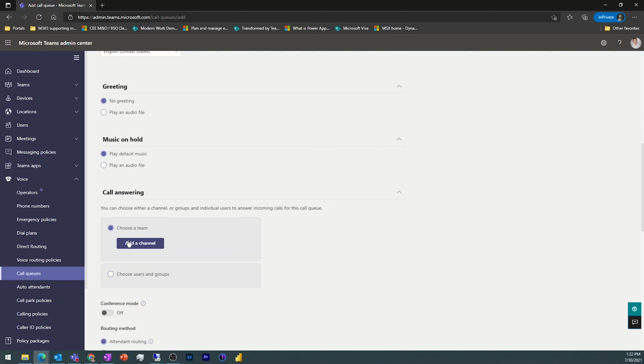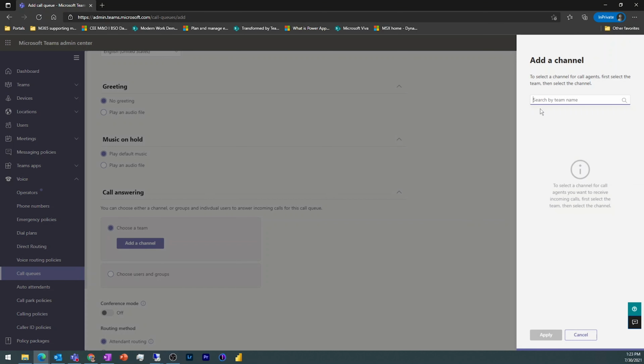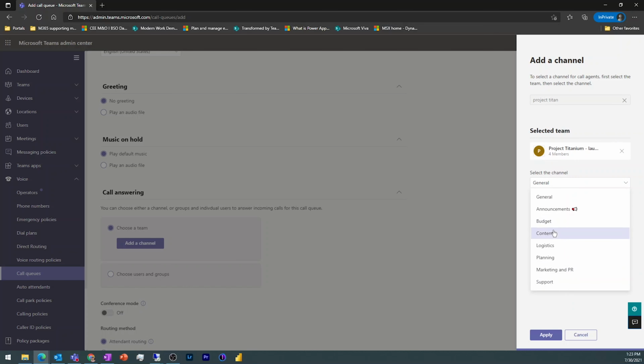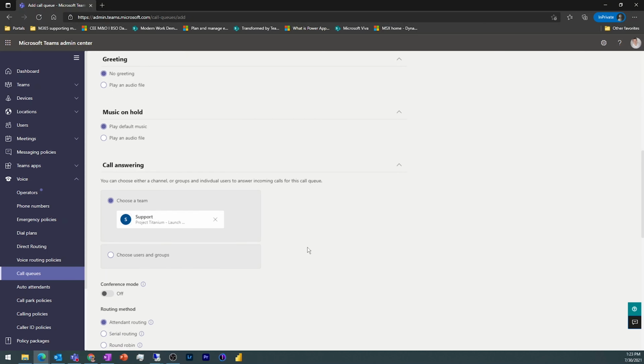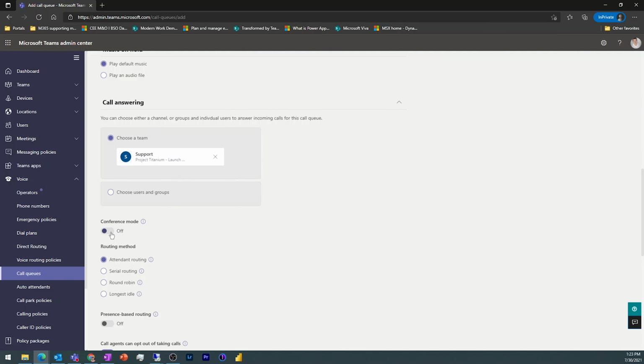Here comes an important part when setting up call queues, the answering section. You can either add individual users and groups, or you can associate this call queue to a Teams channel. For our demo, we will show how you can add the call queue to a channel, and this is known as collaborative calling. You search for the team and then select the channel from the drop-down menu. Then you decide on enabling conference mode, which basically reduces the time it takes for a caller to get to an agent.